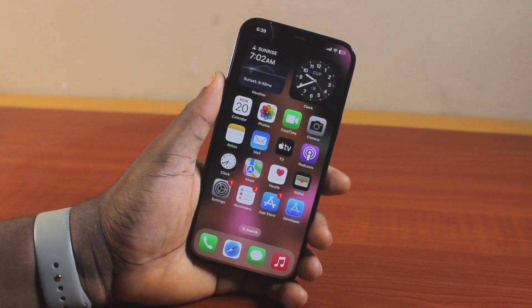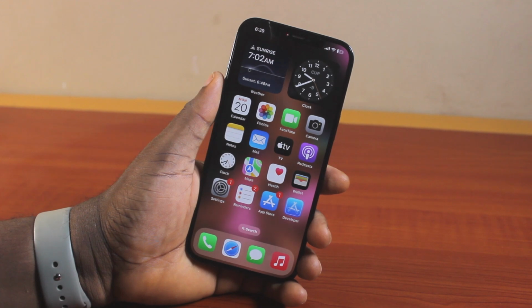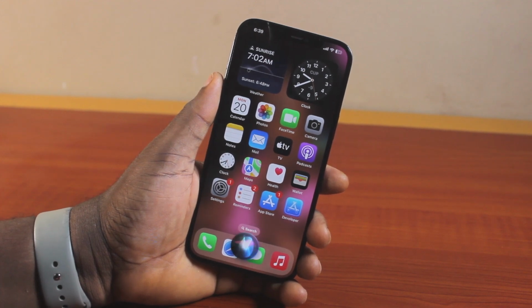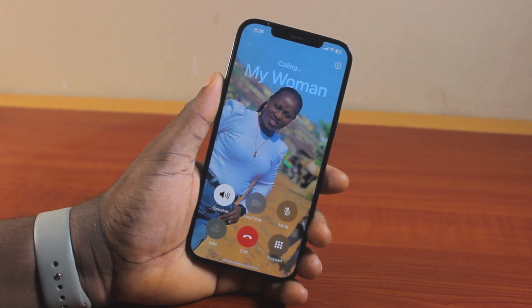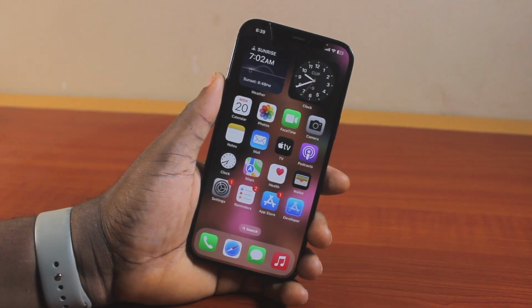So that is basically how to use Siri on iPhone. If you want to put a call, you can just say, "Hey Siri, call my woman on speaker." There you go. So that is basically how to use Siri on iPhone.